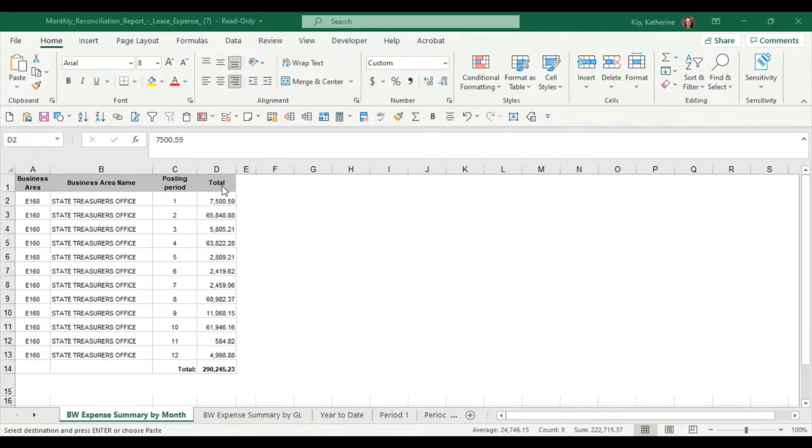And I just want to point out that this tab right here, we are in July, so it goes past period 9. We have only pulled through period 9. We could have gone through period 12, but right now we're reconciling through period 9. So this sum is $222,715.37.